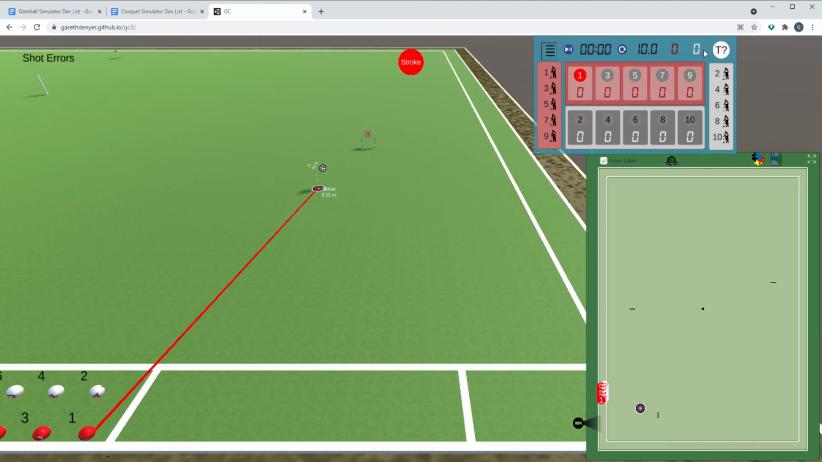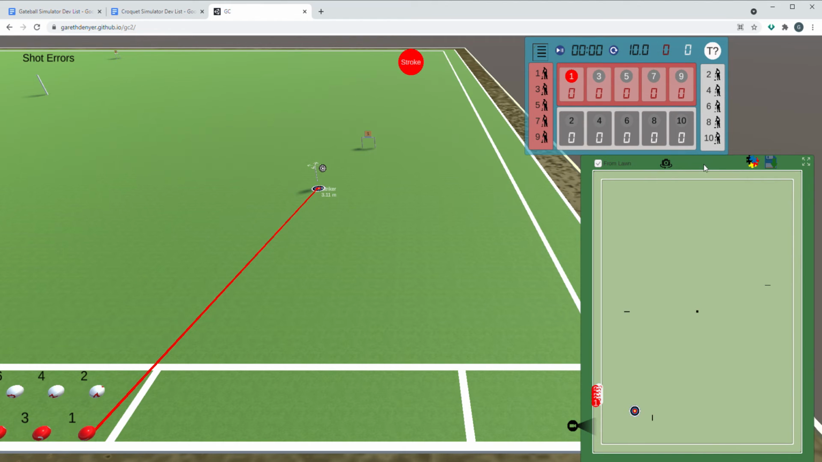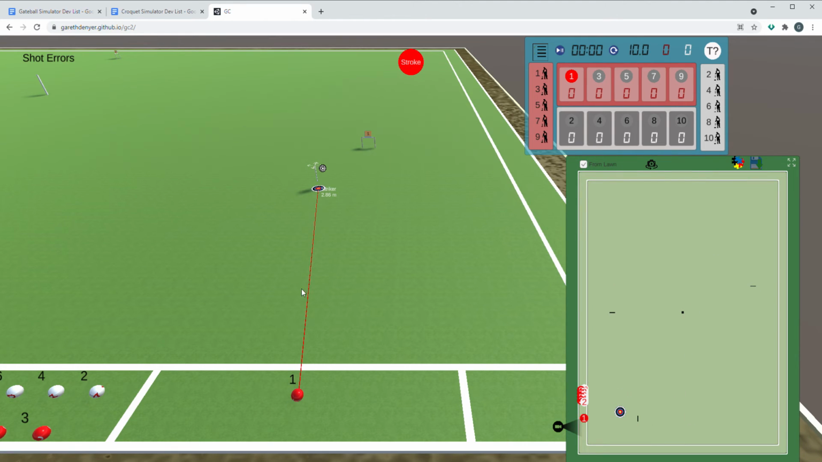Now it's probably a good idea to play a couple of shots. So just move the ball by dragging it into the start area, and you'll notice that everything that you do on the three-dimensional view is reflected on the mini-map, the sort of little overview here as well.